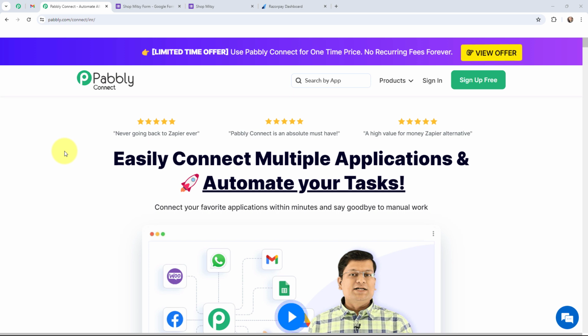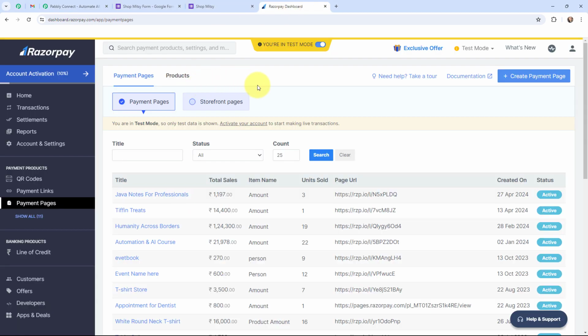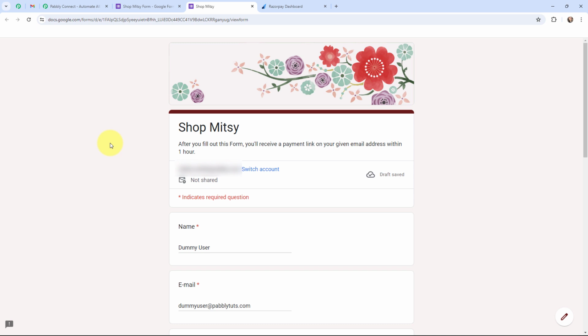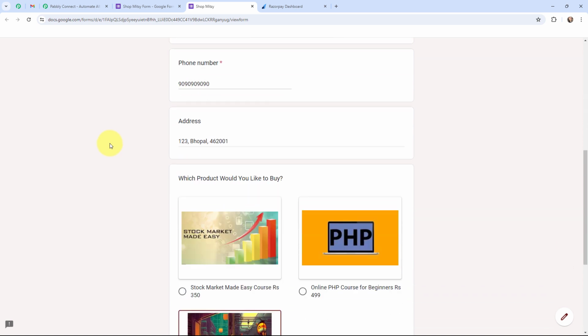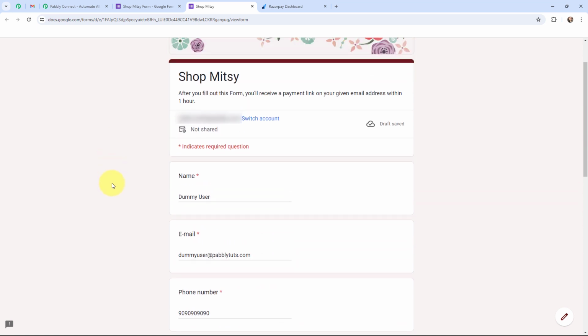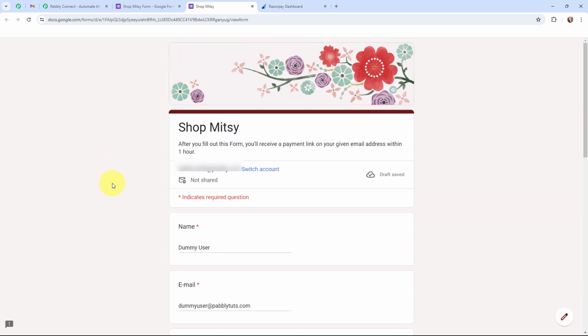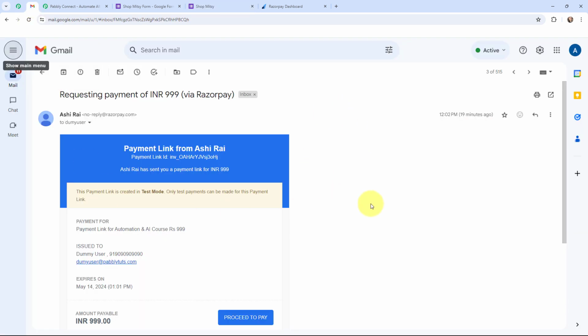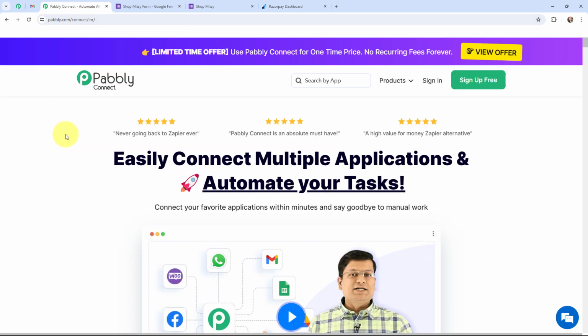In this video, we will understand how to collect payments from Google Forms. Let's say that I'm managing digital courses and I'm using Razorpay as a payment gateway. By using Google Forms, I have created a form which consists of the courses that I offer, and I've shared this form amongst the student community as well. My objective is that whenever a student submits this form, I want to send a payment link for the selected course. To begin with this automation, I'm going to use this amazing automation software, Pably Connect.